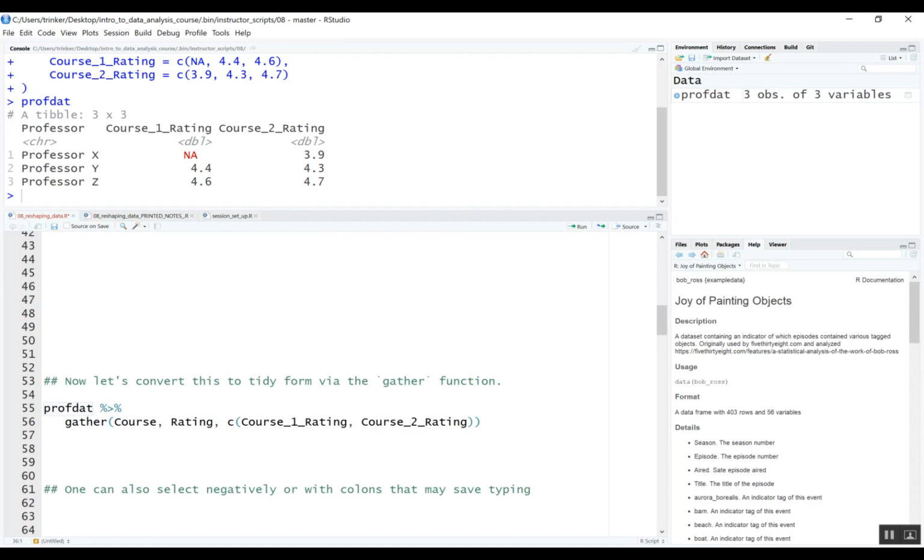So what we're going to do is use the gather function, and it works like everything else we've been using, where we pipe it forward. We take profdat, we pipe it into gather. And what do we want to gather up? We want to gather up columns that are untidy. Right here are the 2 columns. And the first thing we do is name those. So what are these columns all about? Well, they're about courses, so we're going to call it course.